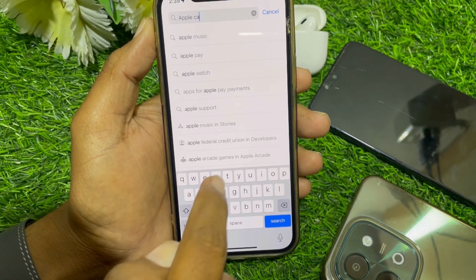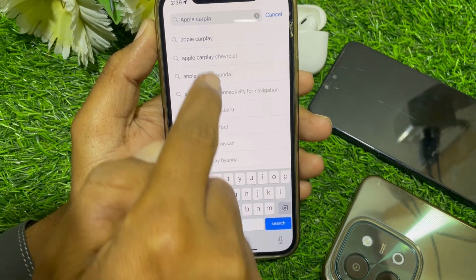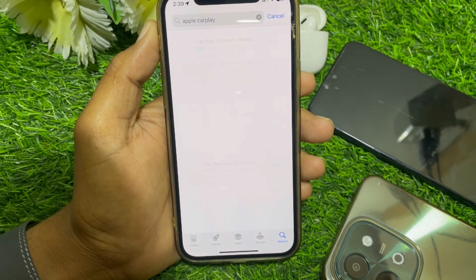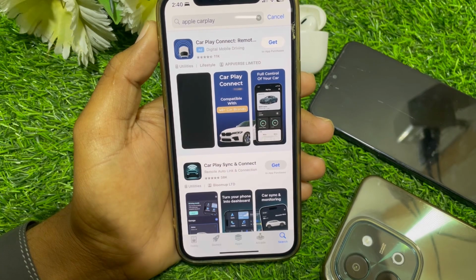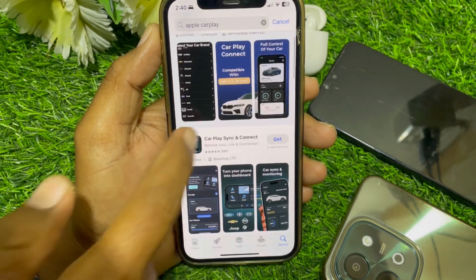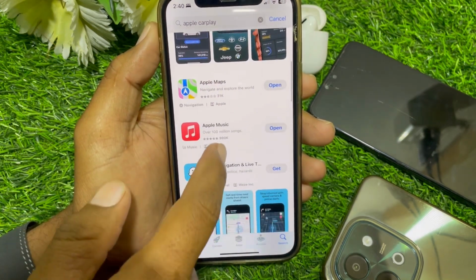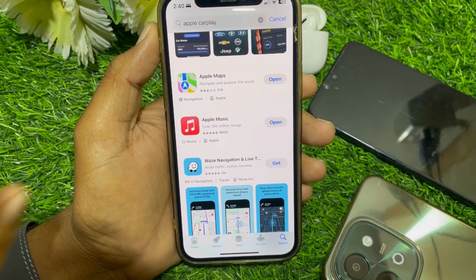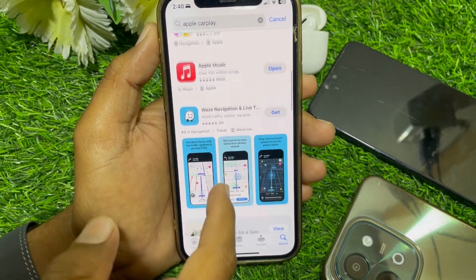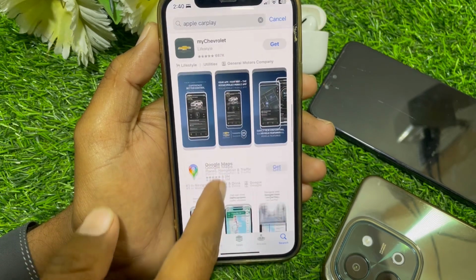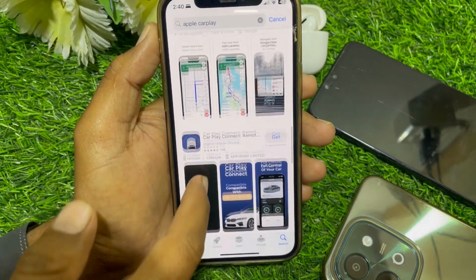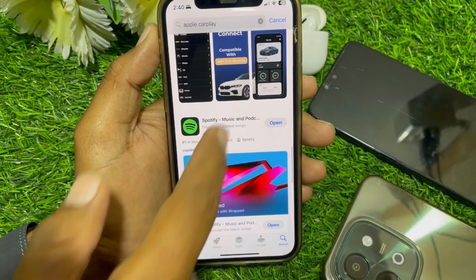So let me search for the Apple CarPlay guys. When you search for this guys, you can find the apps here that you can use with the CarPlay, or you can also see some related apps here as well. So you can use the Google Maps or Apple Music, or you can also use some of the apps. You can also use the Spotify as well.